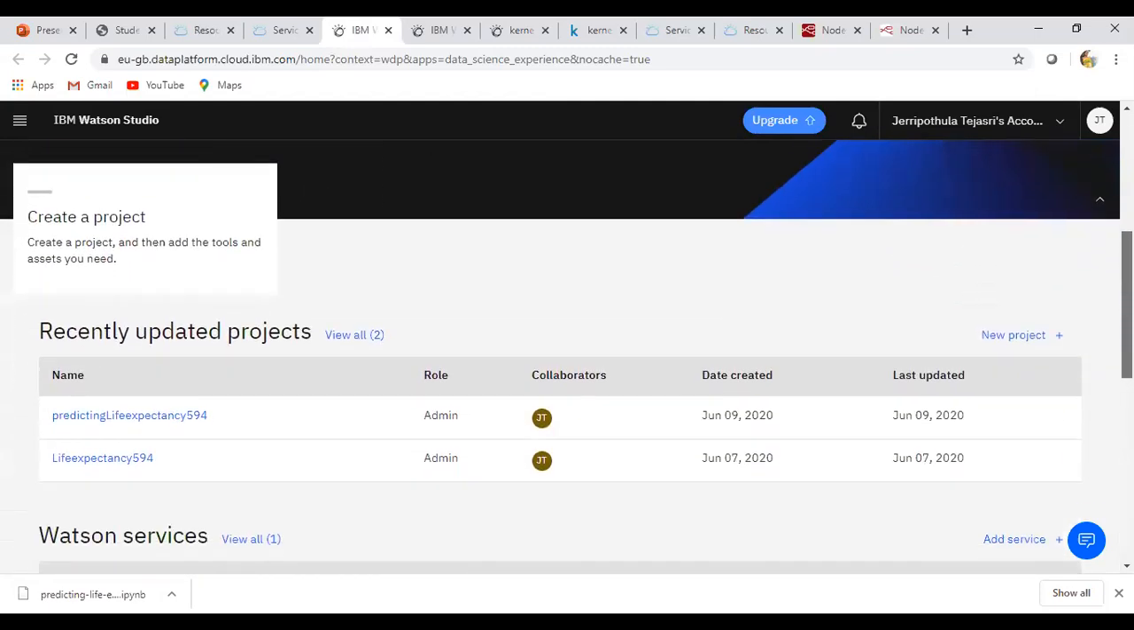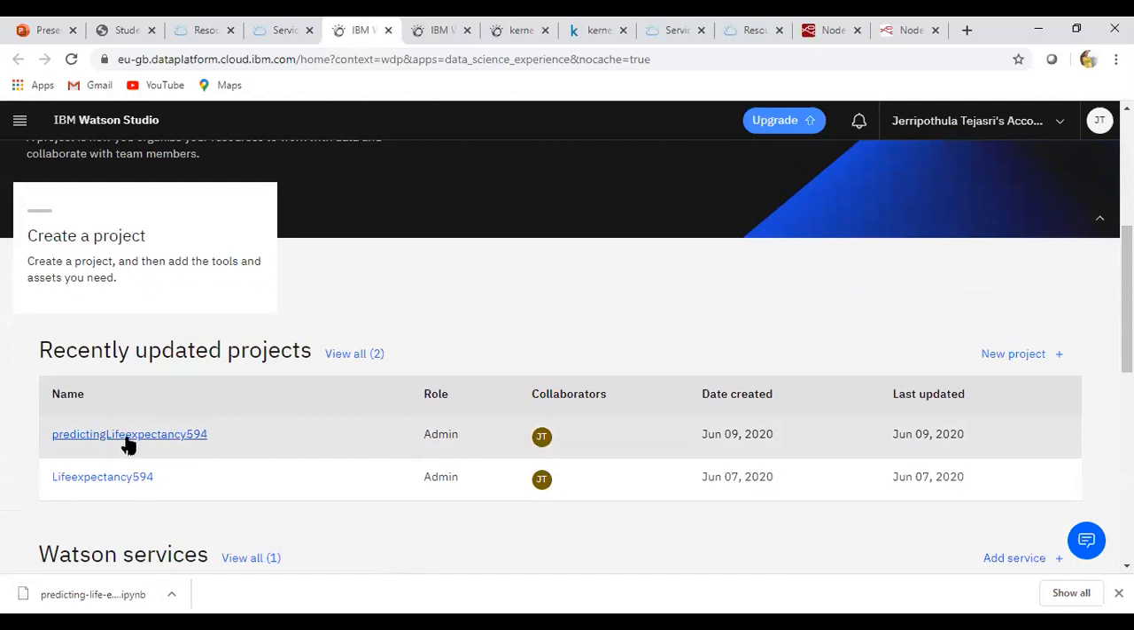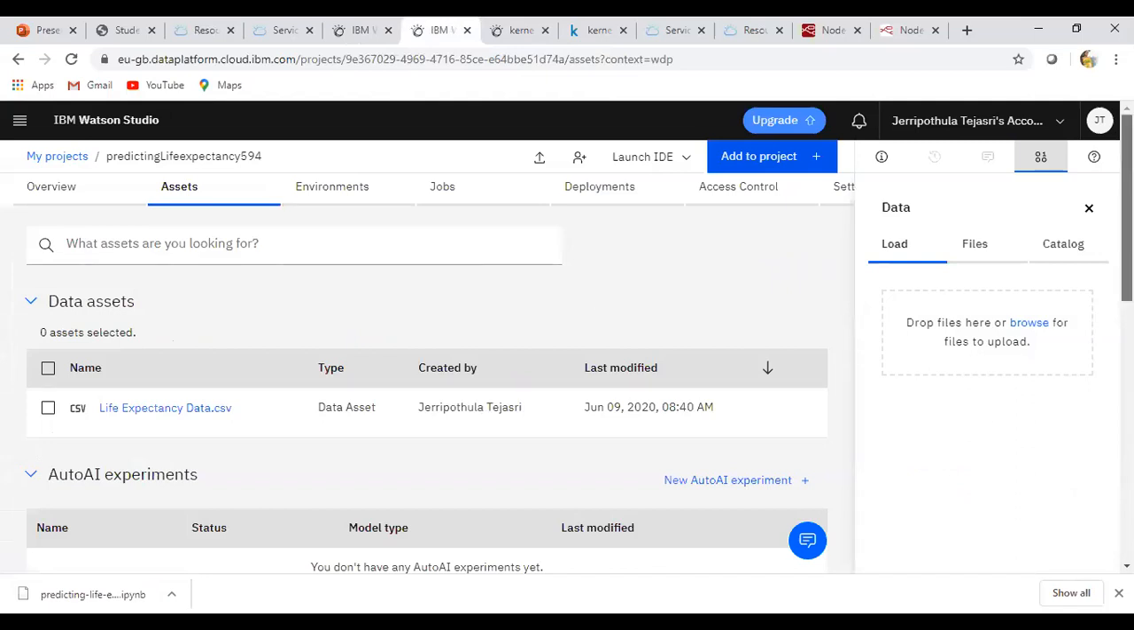I have already created my project, and the project name is predicting life expectancy 594. So click on this project. After clicking on this project, it goes to this page. Here, in this project, we can add our datasets and include our code. Now go to the settings.